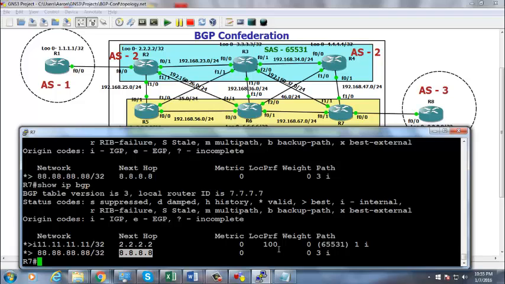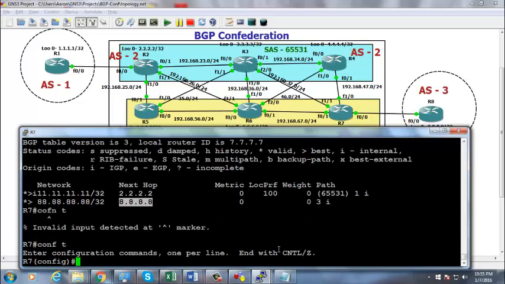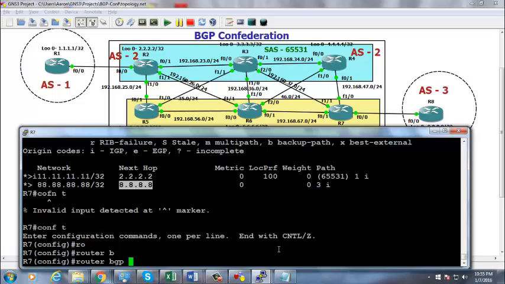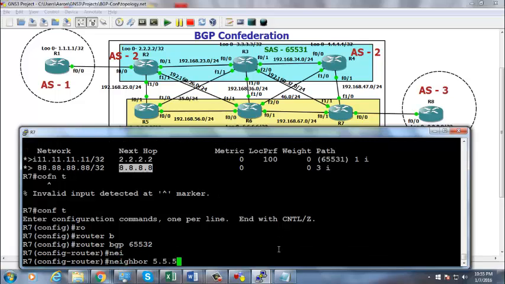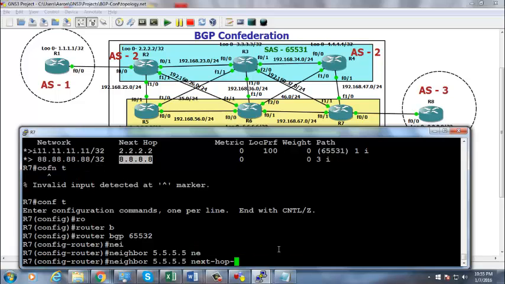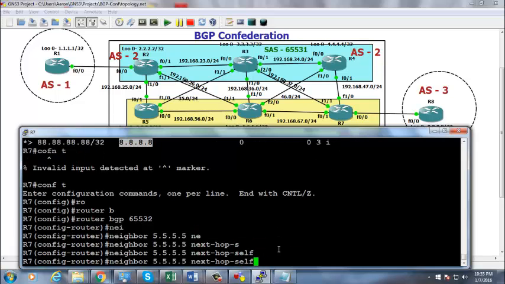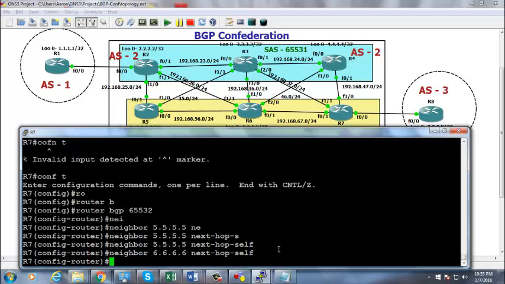So what do you do? You say next-hop-self. Router BGP 65532, neighbor 5.5.5.5 next-hop-self, and also you will have 6.6.6.6. For that also we need to say next-hop-self. If you will have 4, for that also we need to say next-hop-self.